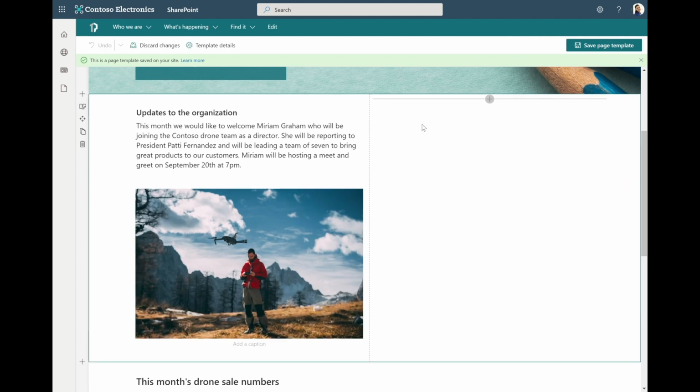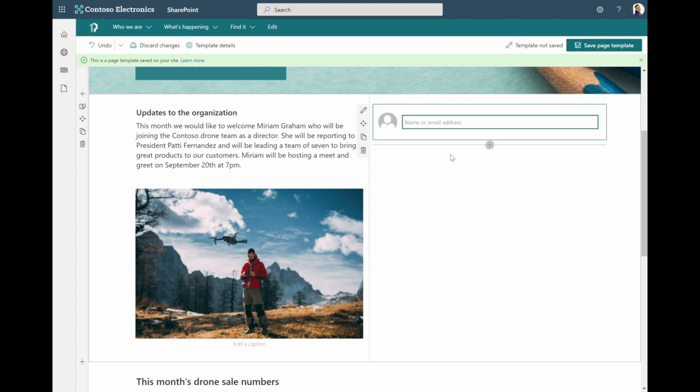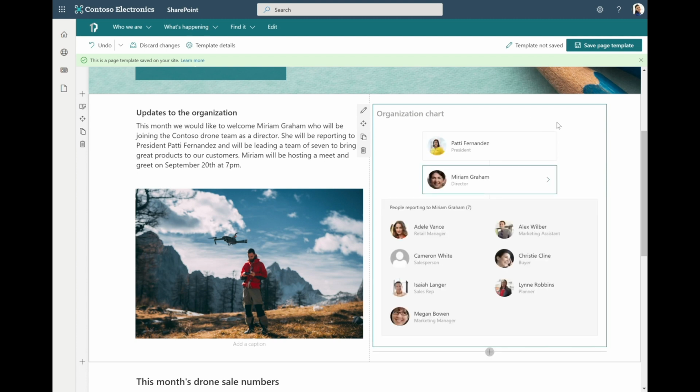Since this first section is about our new hire, it would probably be helpful to give other members of our company a little bit more context about who she is and what she works on. So I'm going to go ahead and add our new org chart web part that I mentioned earlier on in this video. So add the org chart, and it gives me the option to have someone's name. So I'm going to search for Miriam, our new hire. And once I enter her name, I'm automatically generated a current org chart. And so she's part of the Contoso drone team.